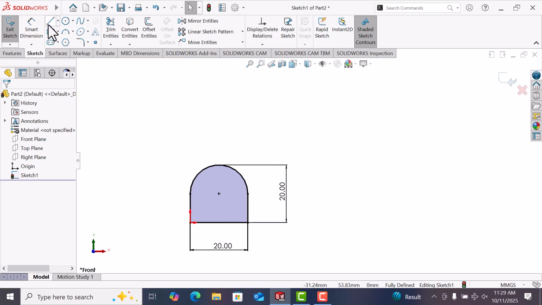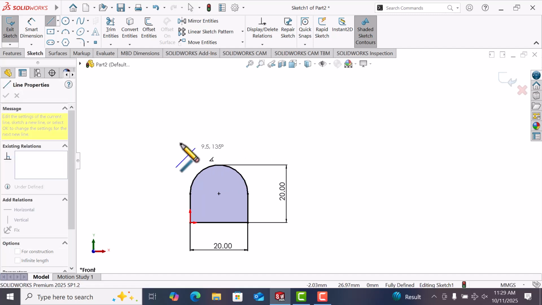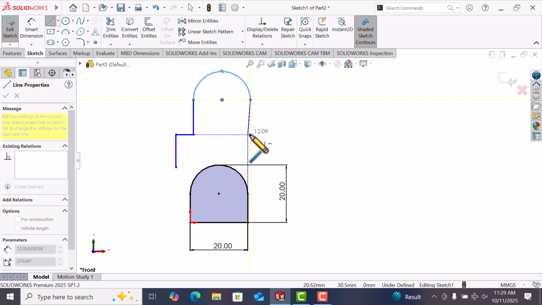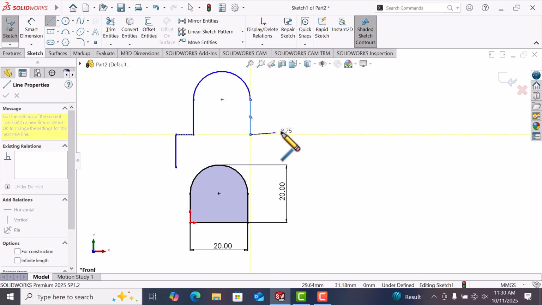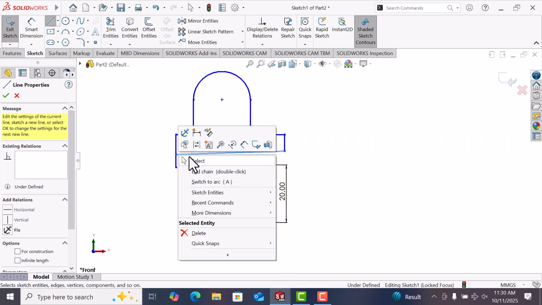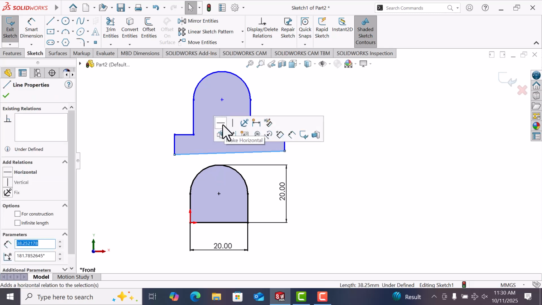Now go to line again and draw the horizontal line, vertical line, horizontal and vertical. Now here make an arc. Now select vertical, horizontal, vertical and horizontal. Okay. Now move this point. Now select this line horizontal.